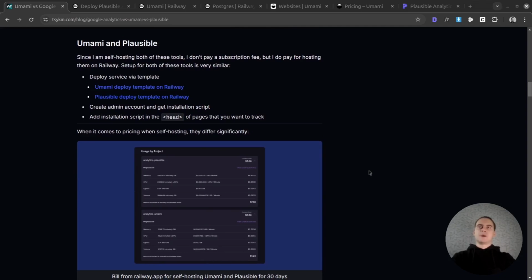So let's talk about Umami and Plausible now. For them, the installation process is pretty much the same. The first step is to deploy an Umami and Plausible instance. As I mentioned, I use Railway for this as a hosting solution.